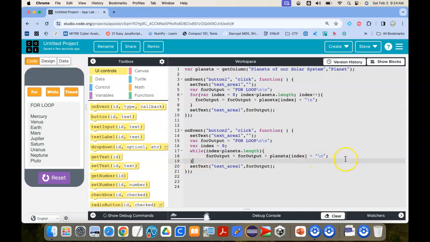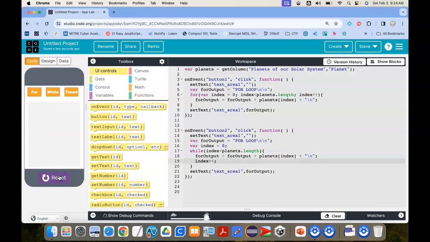And the only thing I need to add to this inside the loop is I need to add on 1 to the index every time. So I need to go index plus plus. And this should be all I need. I'm going to backspace those a little bit so it looks a little neater. Let's click on reset and run.